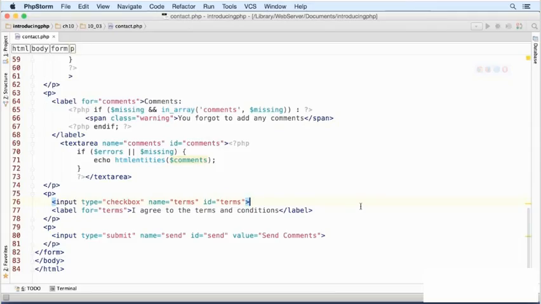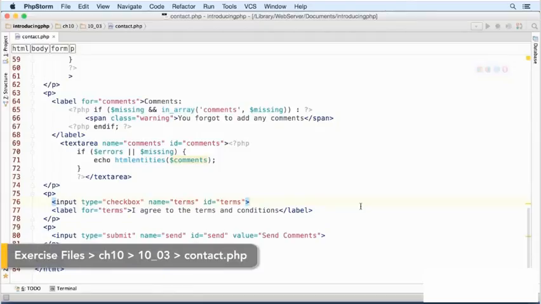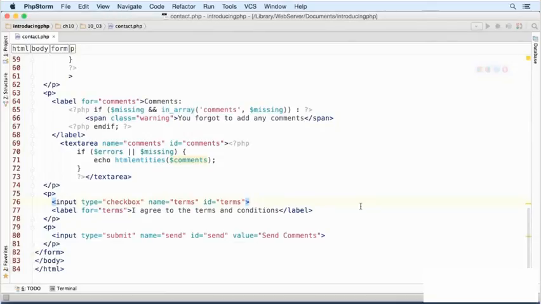Checkboxes can be used either in a group or individually. I've opened contact.php in the chapter 10_03 folder of the exercise files. On line 76 there's a standalone checkbox that asks the user to accept terms and conditions. Checkbox groups require different handling, so I'll deal with them in a separate video.